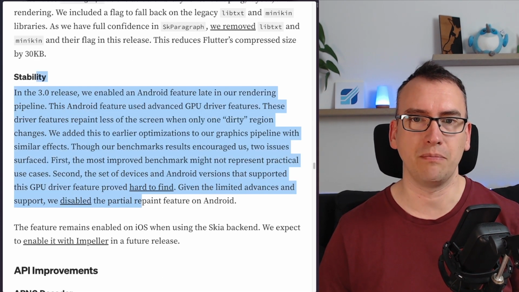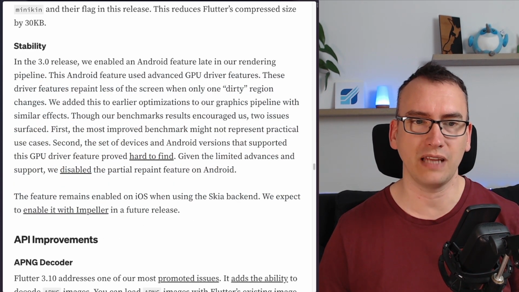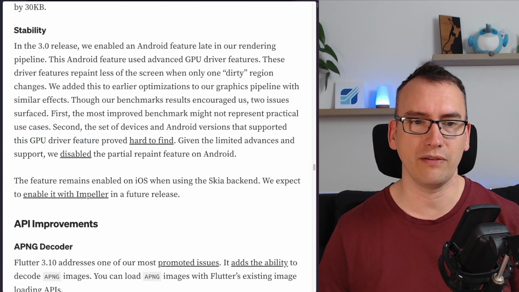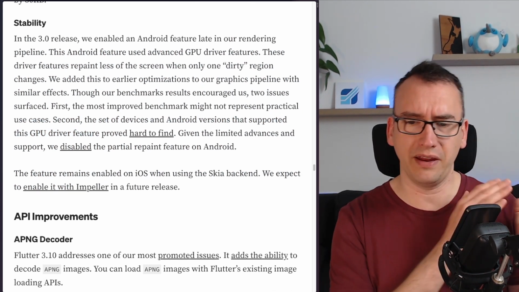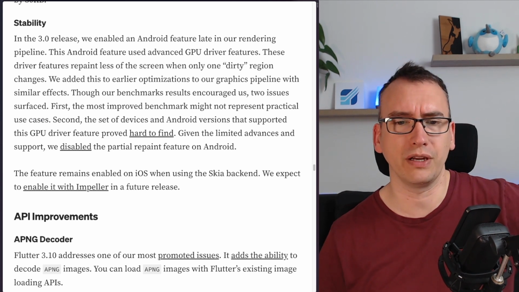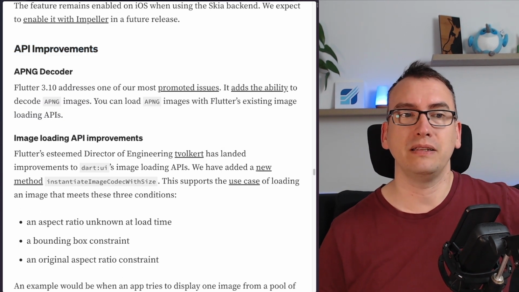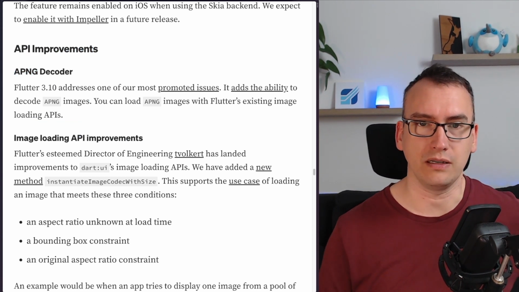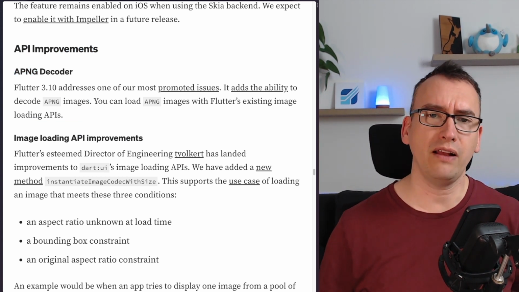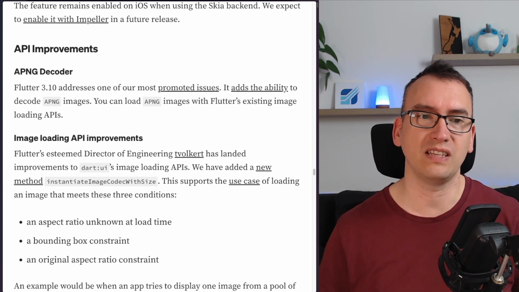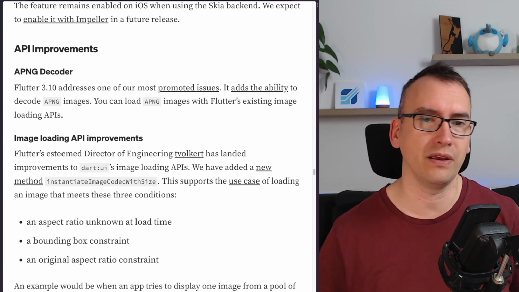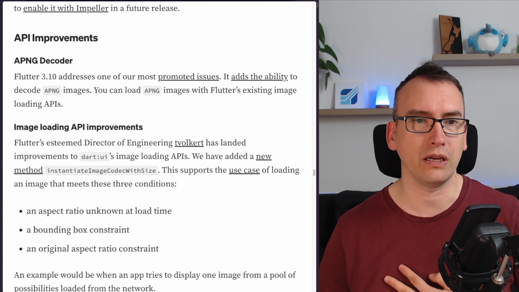We have the stability updates, so it's getting more stable in general, especially with the GPU driver. I think that makes sense, especially with Impeller now in place and also the shader support. They want to have a look here. Then we have API improvements, and for example, the APNG decoder is now possible. APNG is a file format, and now it's possible to use it right out of the box without any additional work, which is pretty cool.